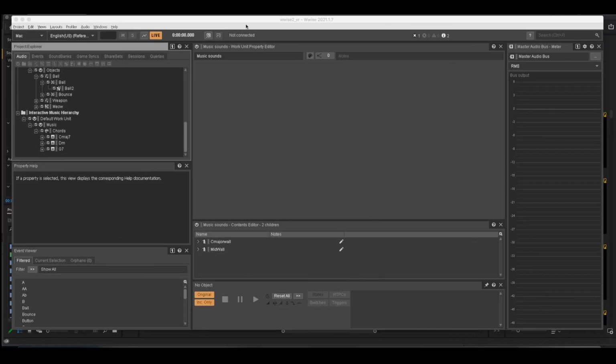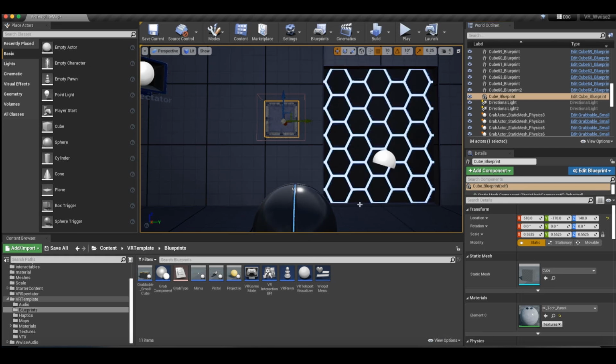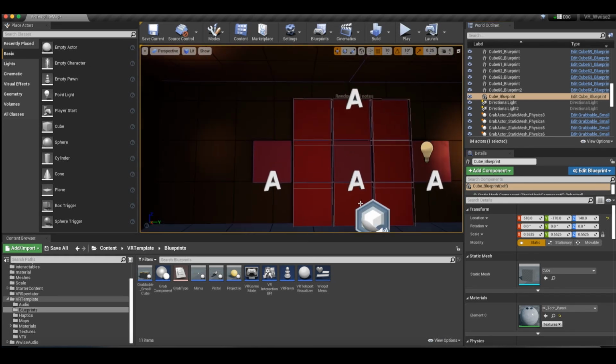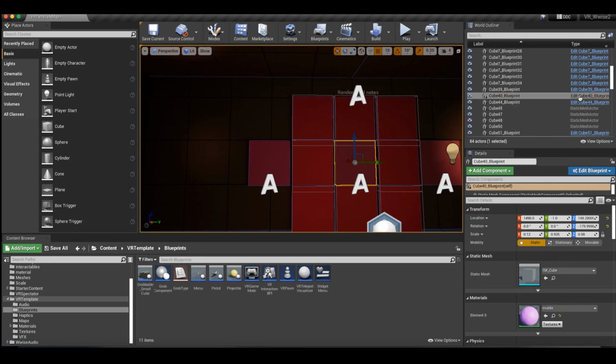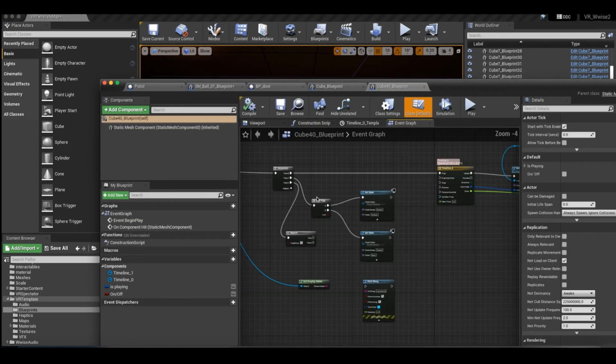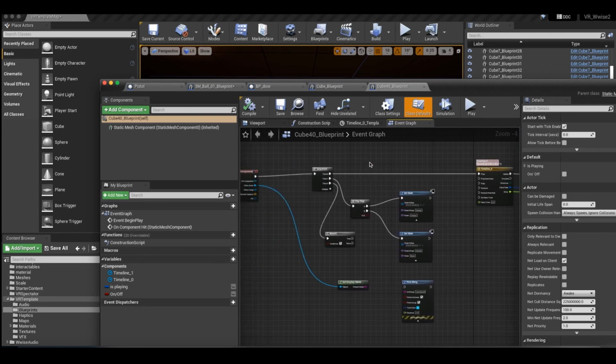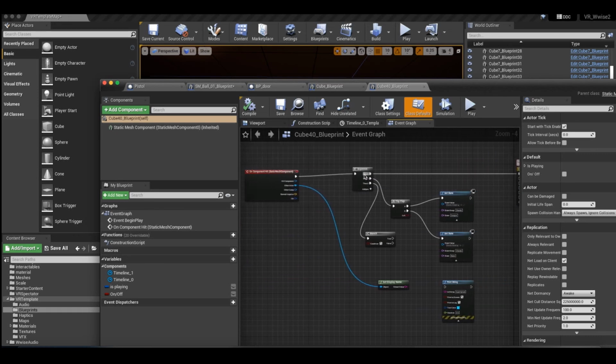So again, I just wanted to apologize for that latency. I will definitely fix that in future videos. If I wanted to look over here again at these, we can see that we have this sequence where it lights everything up and makes it glow.